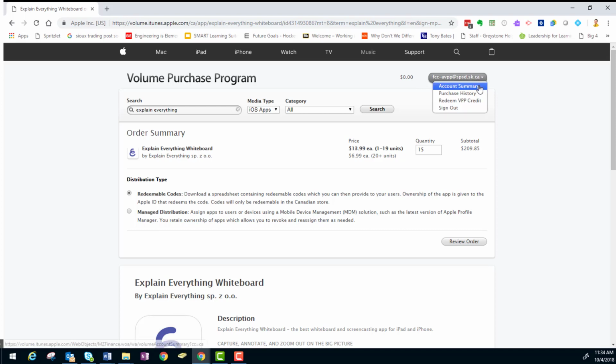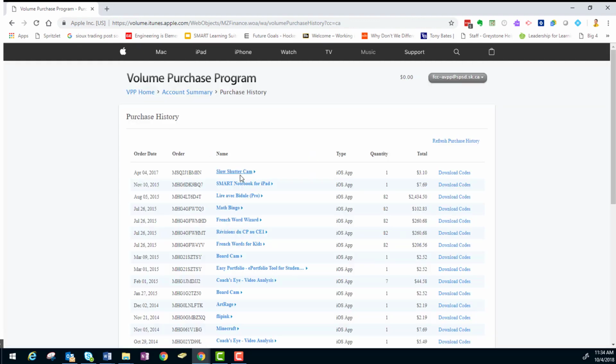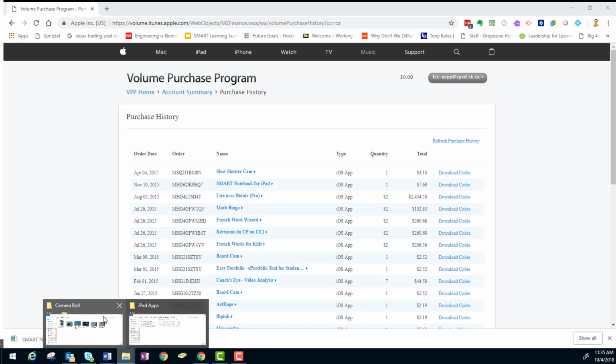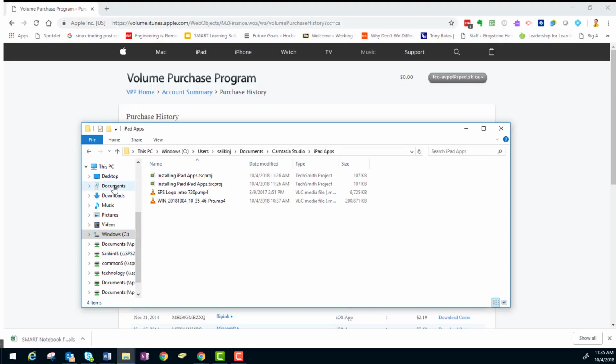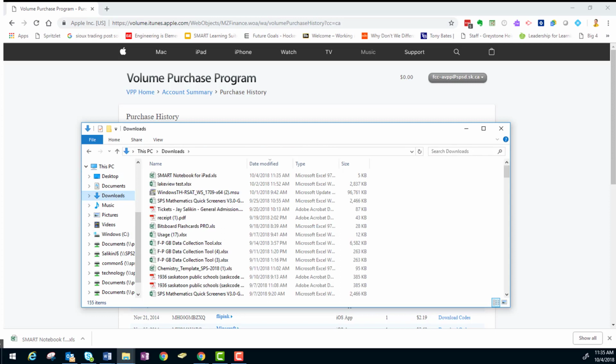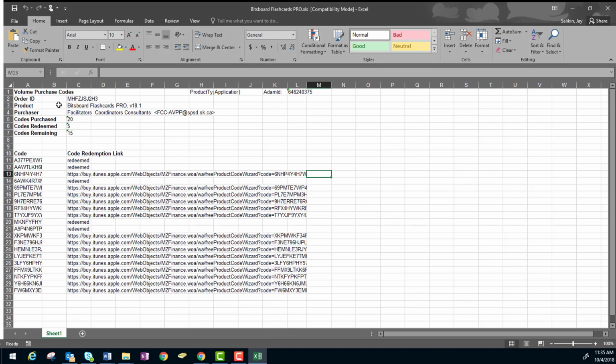But then up here, you can come here and say Purchase History, and this will show you all of the apps that you've purchased with this account before. So you'll see the name of the app, how much you paid for it, and then you can actually download the code. Downloading the code opens up an Excel spreadsheet. So I'm going to click on this one, for example, and you'll notice down here it's downloading a spreadsheet. If I go to my Downloads folder, double click the Excel sheet, and it will open in Excel and it'll show you this.